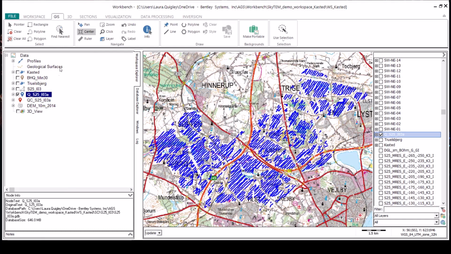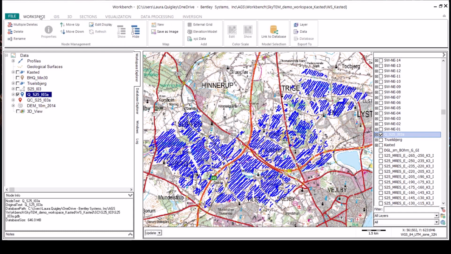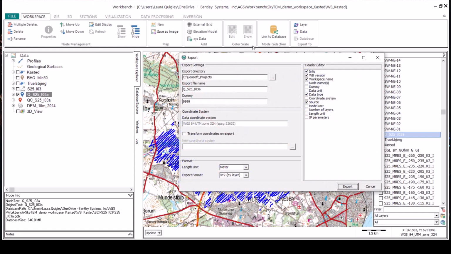The first thing to do is to go to the Workspace tab, and then next to Export to, click on Data. Here you'll be able to export your models to whichever directory you would like. You can give the exported models a name, and here I will just use the default inversion name. So this will have all my models for all my flight lines.